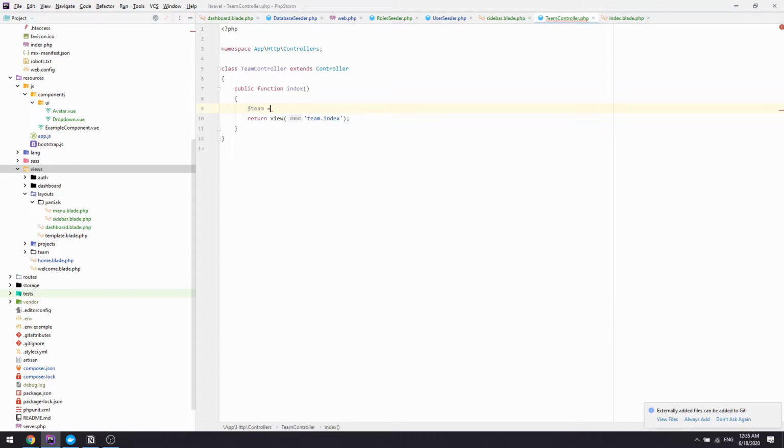So actually, we'll pass a team from the current user and pass it to the view. I like to keep my controllers and overall my code as strictly typed as it can be, so I will declare the doc block and return type.